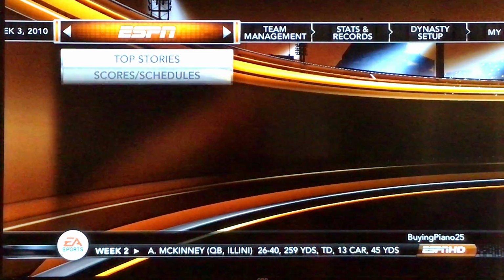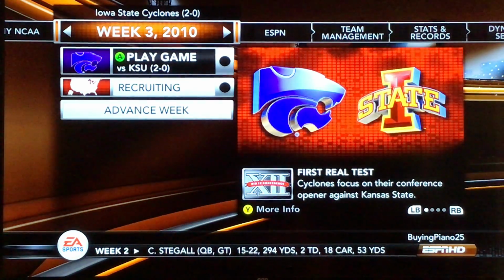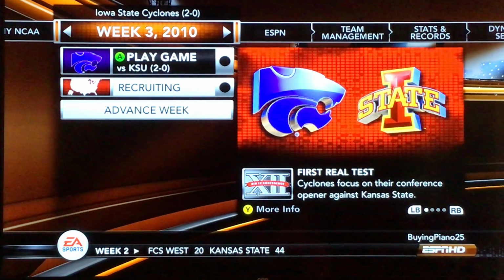Alright folks, so that does it for today. As you can see, our next game is against those stinking Wildcats of Kansas State.